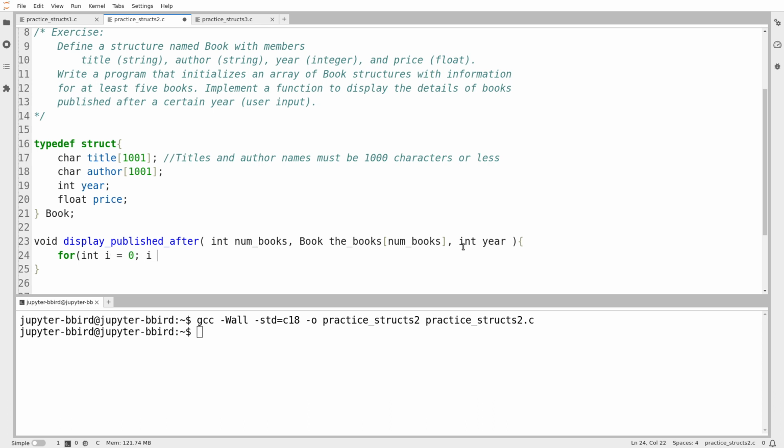So i is going to be 0, i is less than the number of books, i plus plus. And then I'm just going to ask if books sub i dot year. Here I use dot and not arrow because the thing I'm being passed is an array of element type book, which means that if I index into that array, I have something of type book, not book star. It's just a structure of type book. So I should be allowed to use the dot to go directly into it and grab the member called year.